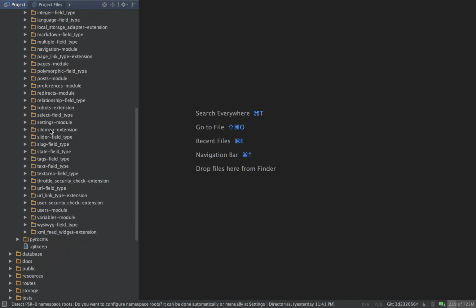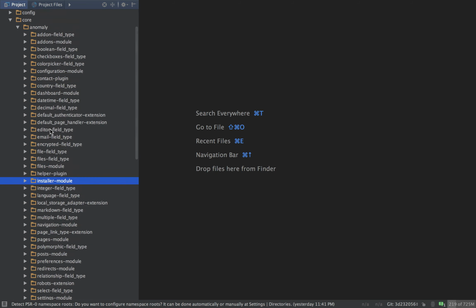So now that you've seen the basic anatomy of a module, it might be a little bit easier when we go to actually build one of these to understand where things go and how things work. And that's what we'll do next. We'll actually build an add-on.